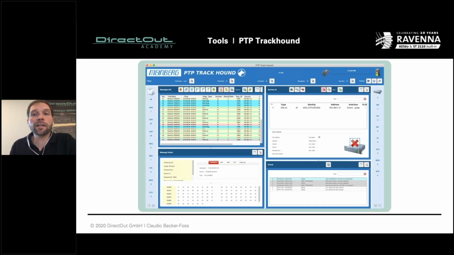So one thing, starting with PTP again, is the PTP Track Hound by Meinberg. Meinberg manufactures Grandmasters, as you probably know, and they came up with a free tool which is available for Mac and Windows and even Linux, I think, which is based on the Wireshark engine. So it captures packets, but then has a user interface that is dedicated to PTP and gives you a human readable readout of what's going on in the network regarding PTP.